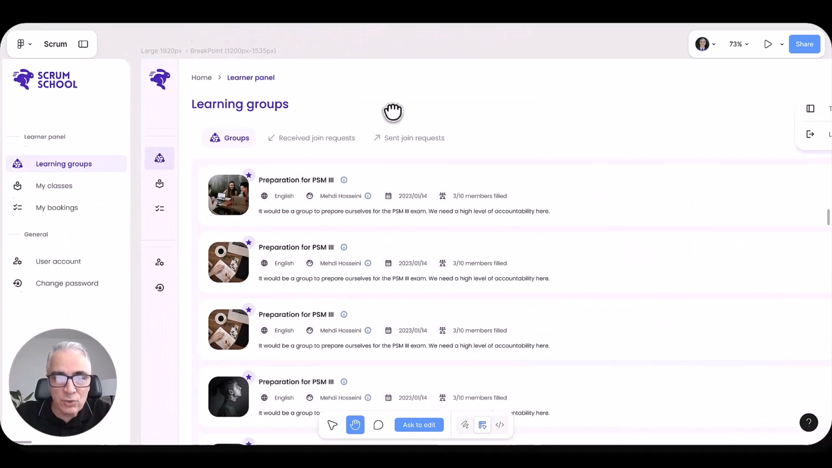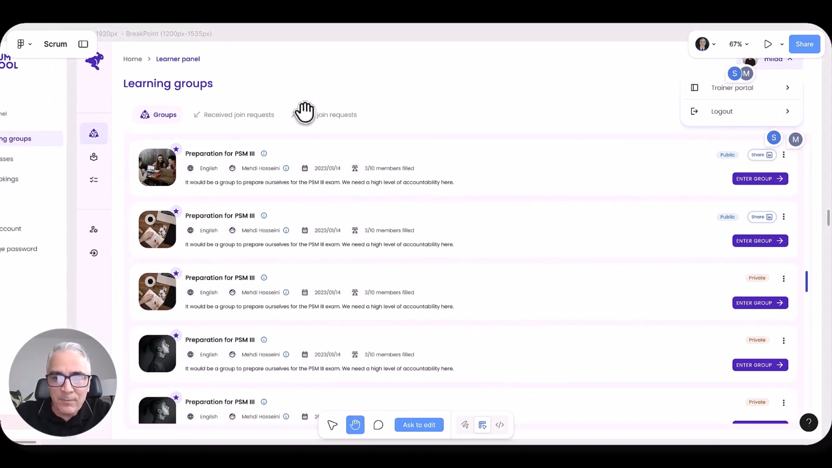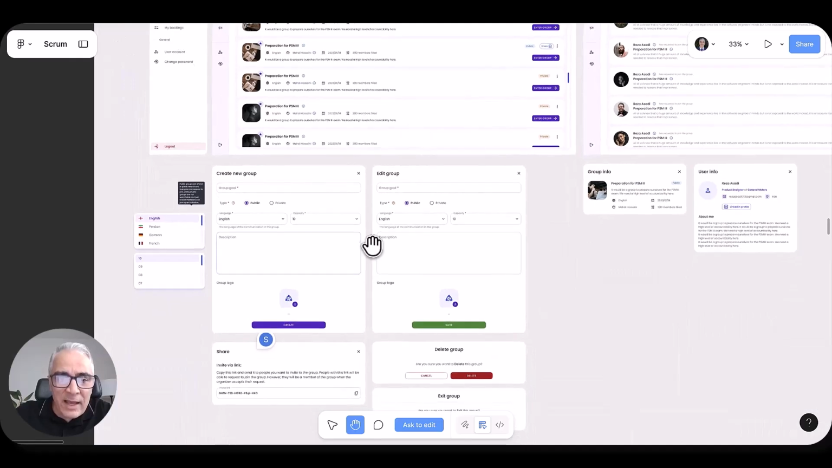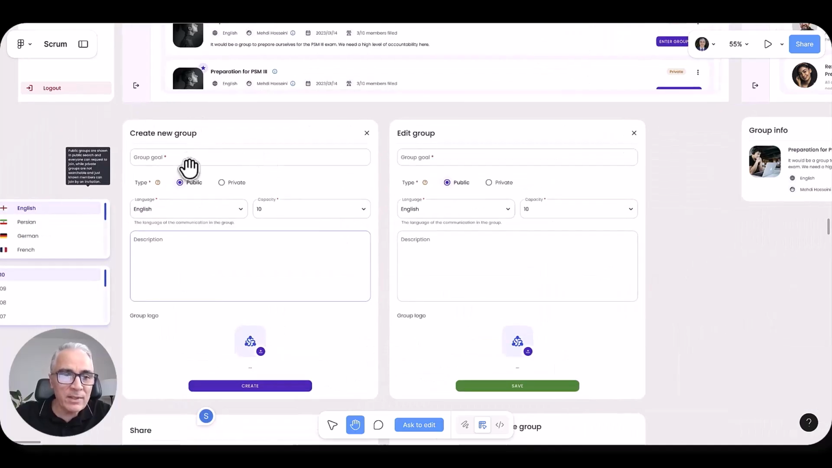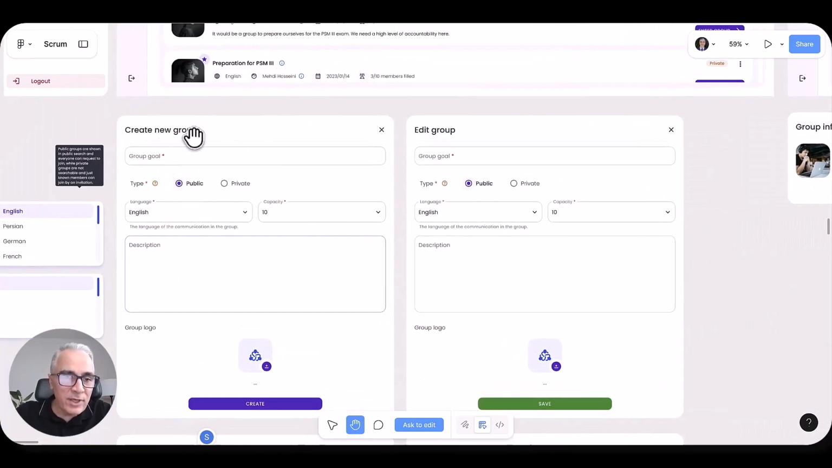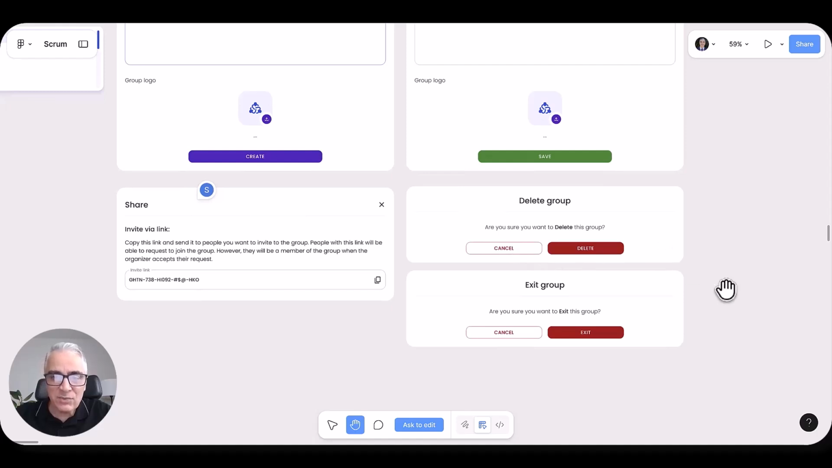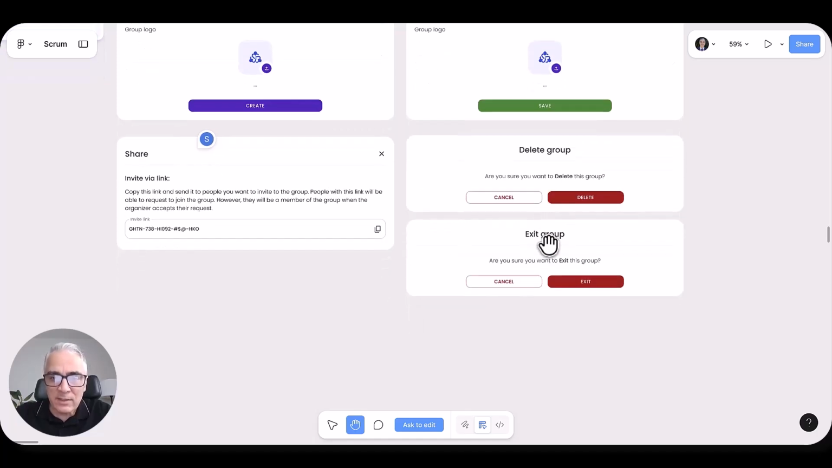If I zoom in, you can see that these are the records of the learning groups. We have the left hand side toolbar, and under that we have our forms. For example, this is for creating new group, this form is for editing a group. Then below that we have messages. For example, when you want to delete a group, you will receive this message to confirm yes, you are sure to delete it, exit the group.